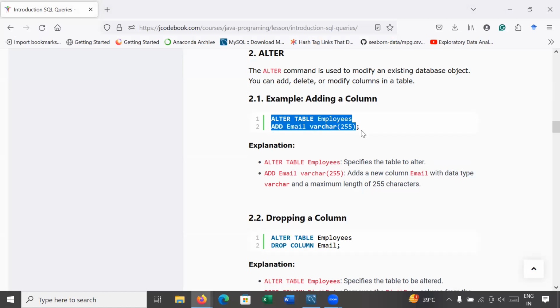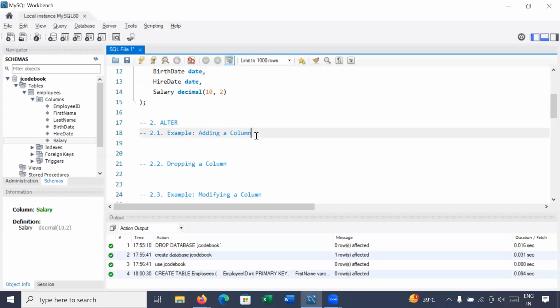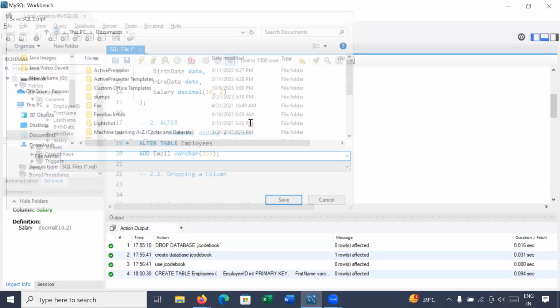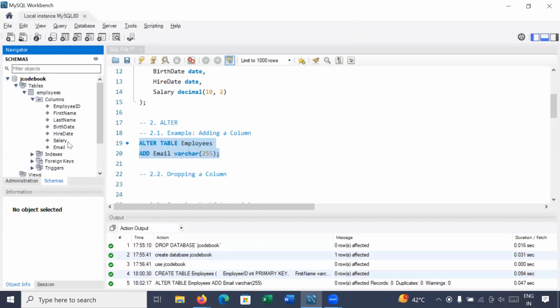So I will just copy this query and move to the SQL Workbench, and here I will help you understand how to add a new column inside an existing table. So I will just select this query and execute it, and it is successfully executed. You will refresh your schema, and here you can see the new column email has been added. You can see on the left hand side email has been added.